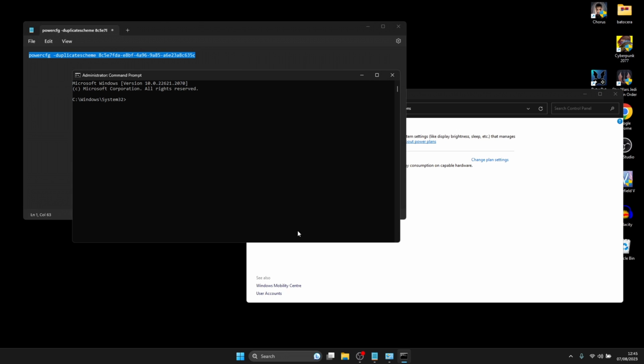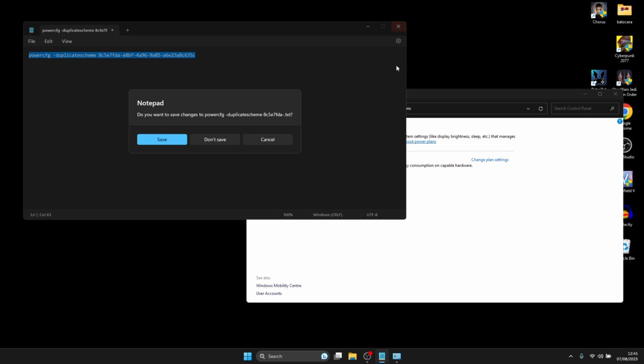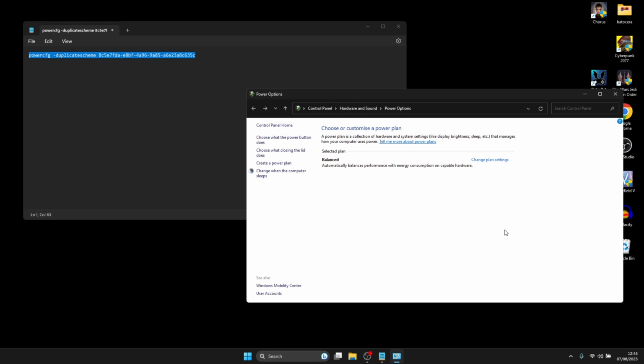Now in this command prompt, I'm going to just press Control and V together and press enter. And as we can see, this has now been entered in and it's identified it as high performance. If we go out of here and go back to the power options, it's not going to be changed. So we need to restart the computer to be actually listed. So once you've done this, just restart your computer.